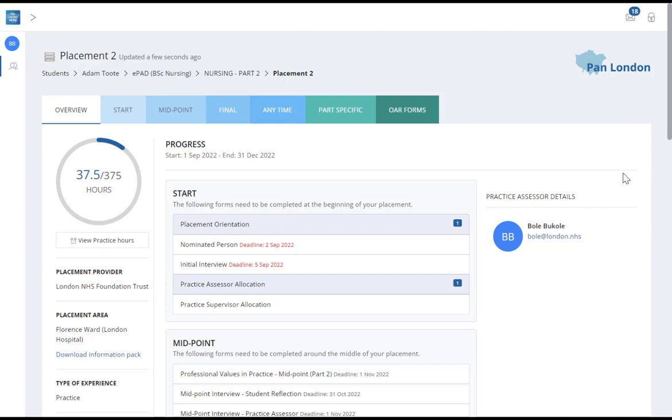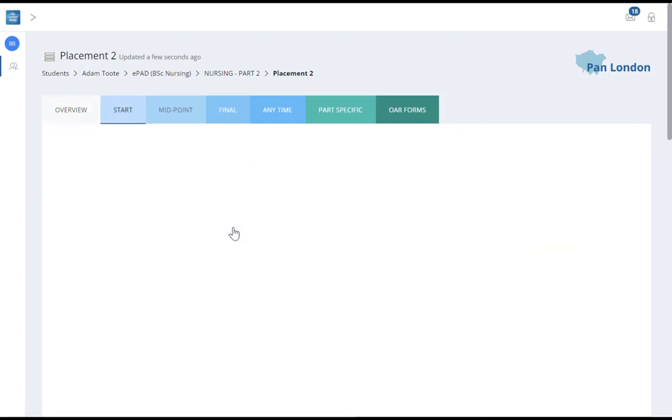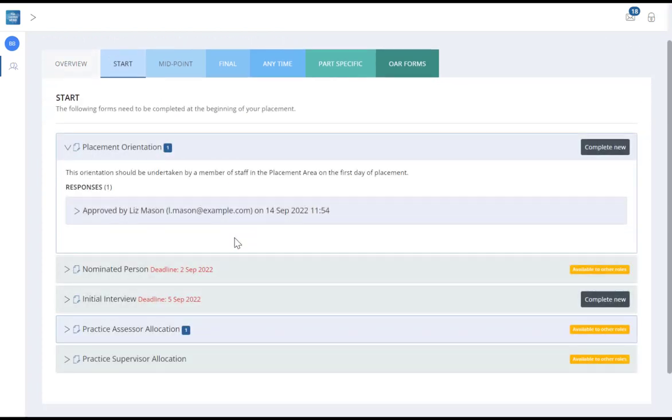Submitted forms are indicated with the number of submissions. Select the form name to open up a list of the submitted forms. You can see when the form was submitted and who signed it off if applicable. Select a submitted form to see the content.